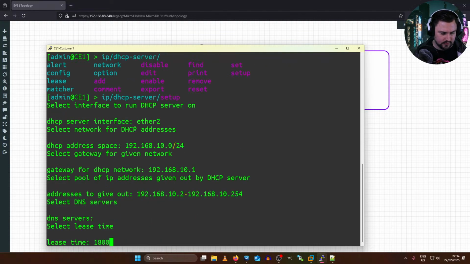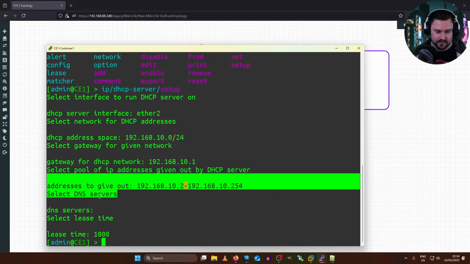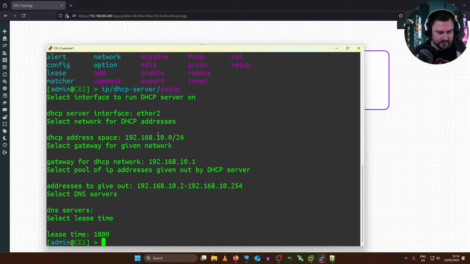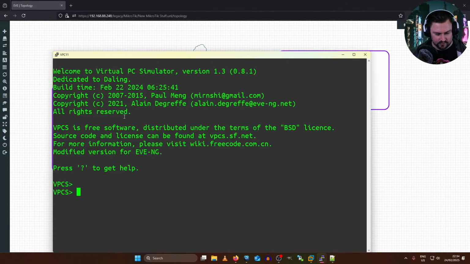No. I just care about the device getting an IP address. I don't even care about the DNS at the moment. So I'm just going to have the DHCP run there, and then on this virtual PC I can just do IP DHCP. Should do its little DORA process.